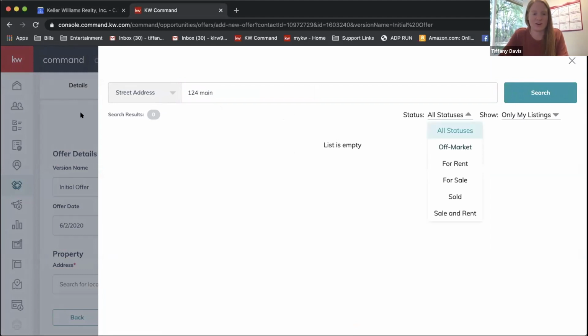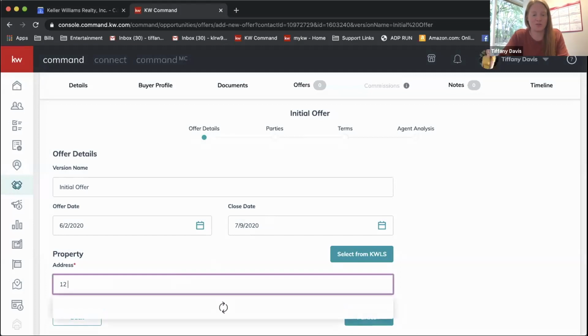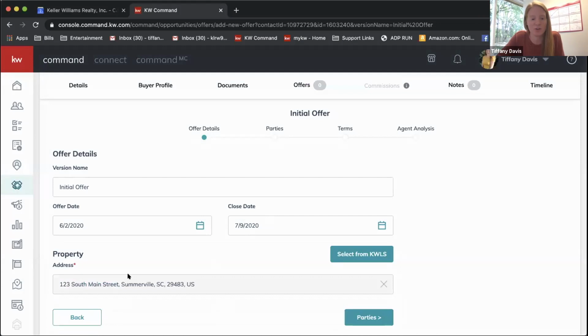I don't know if I can find one. Let's just do 123 Main Street. Let's see, Somerville, South Main Street, great. So you will have to link it to a property once you have something under contract.